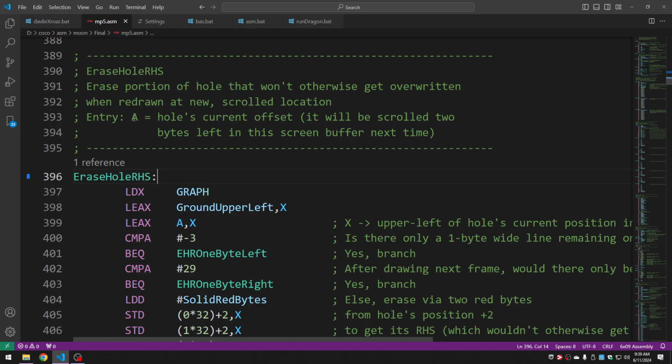On entry to the subroutine, the A register tells us the offset of the hole at the time that it was previously drawn. So it tells us where that hole in this buffer is right now, just before I'm about to shift it. I use that offset to adjust the X register to point to the exact part of the screen buffer where the left-hand side of the hole lives.